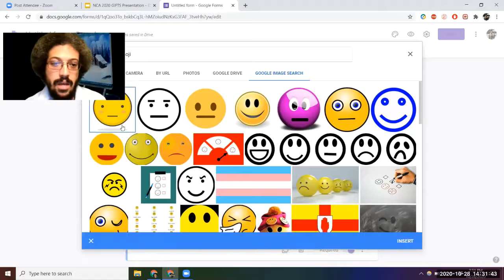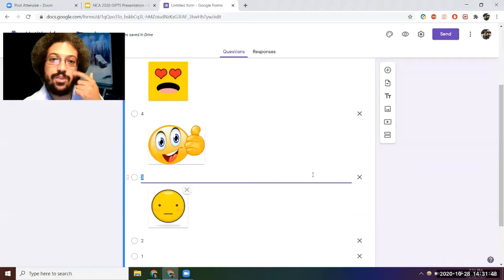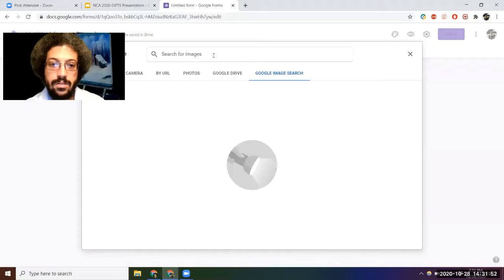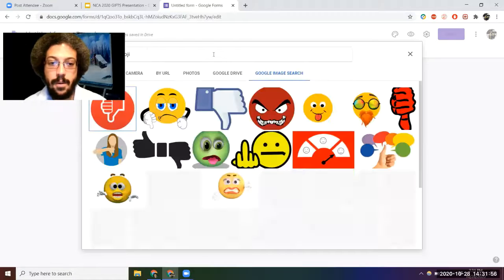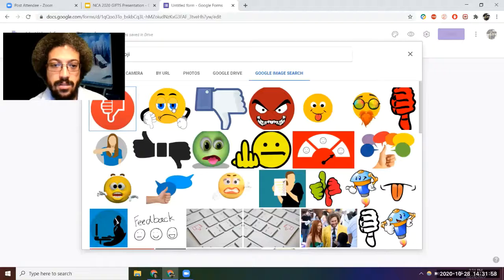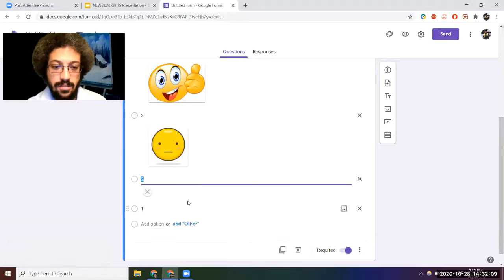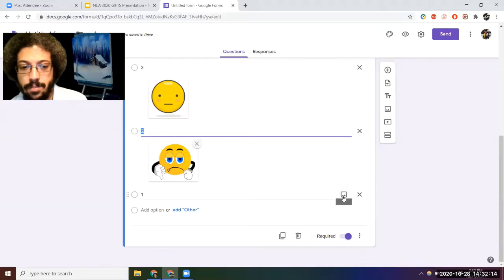And maybe I might pick this first one. I like that. I like the little color in the cheeks. So I'll go to number 2. Dislike emoji. Ooh, I definitely don't want to use this one. I don't want to use any bad language, even if it's visual. Let's do the dislike. And then for the number 1, that's the worst one they're going to have.